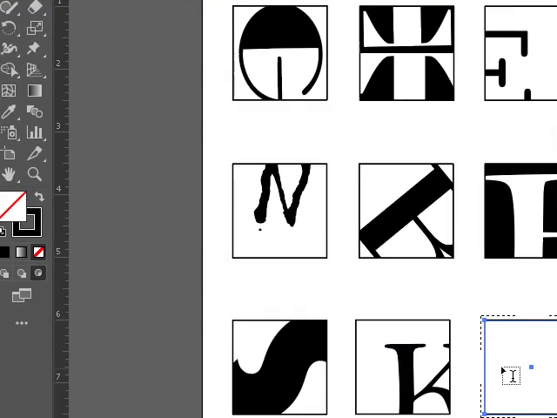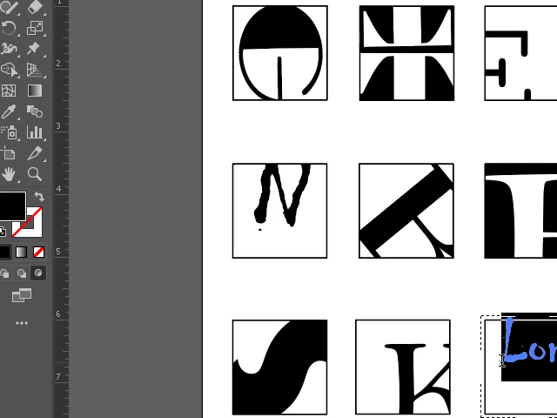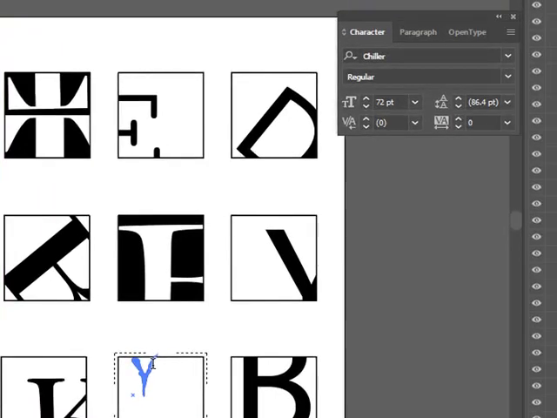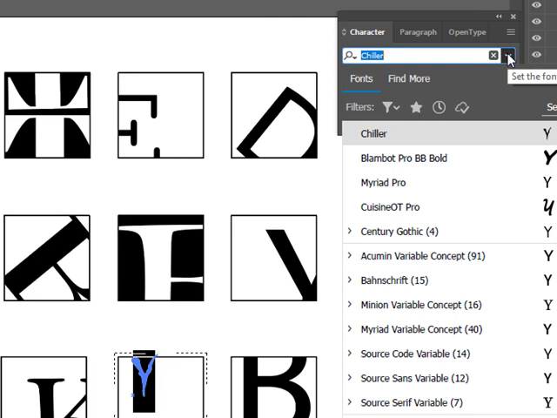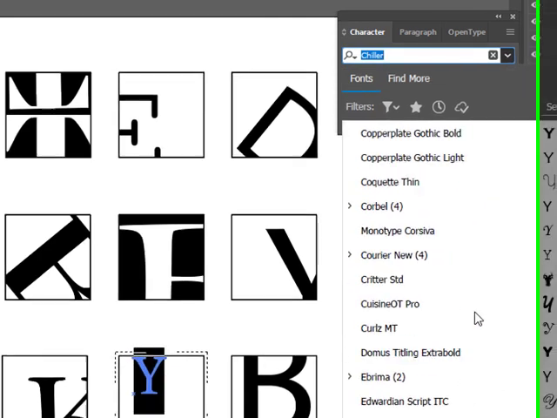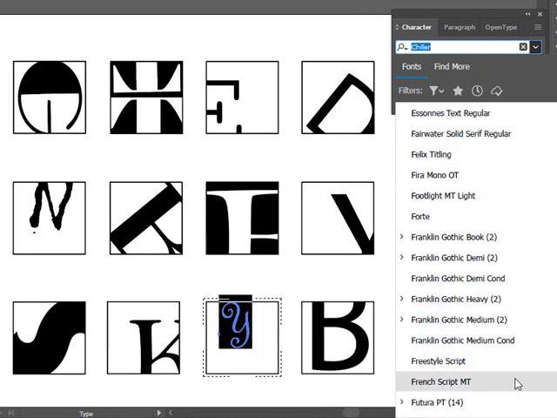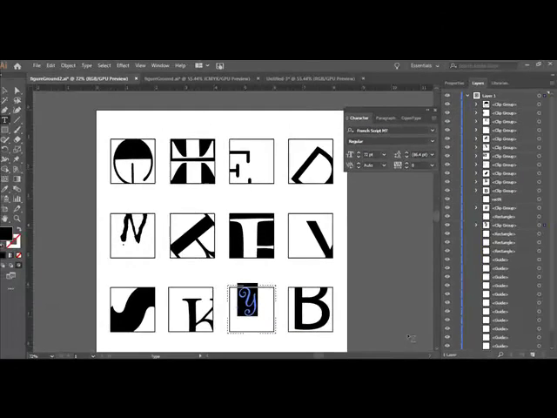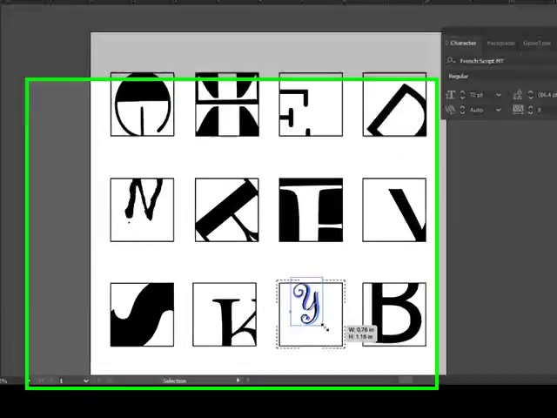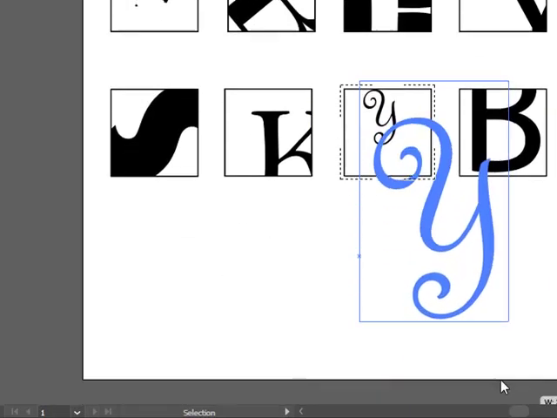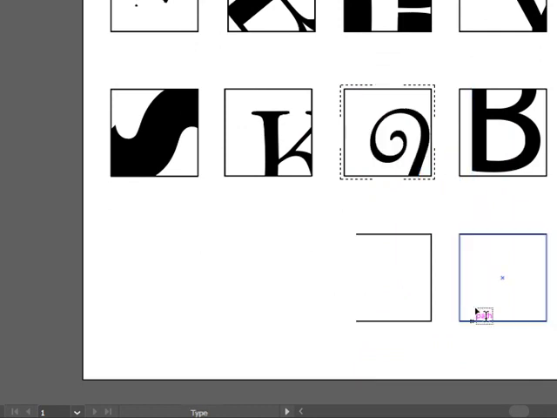I have my text tool selected. I'm going to click inside here, and I'm going to pick a different letter. Let's do Y. And I'm going to select that again, and I'll go through and choose a different font family. And let's just take French script, sure. And Control to select it, Shift to lock the proportion, and I'm going to do something like that. And you see how it stays inside? So that's pretty cool. I didn't have to do all those other steps.